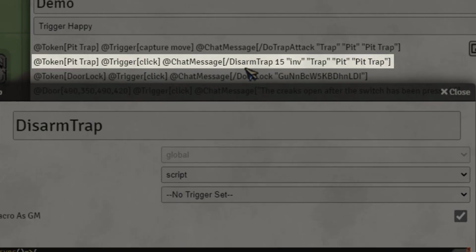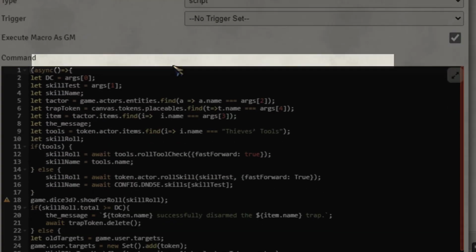Okay. So in here we're going to do the disarm trap macro. Then we're going to set the DC, which is 15, and then we're going to set the skill that's going to be used. So in this case, it's going to be investigate. Then if they fail, we'll pull a trap attack on them. So it'll be the trap, the pit, and then the pit trap is the canvas token.